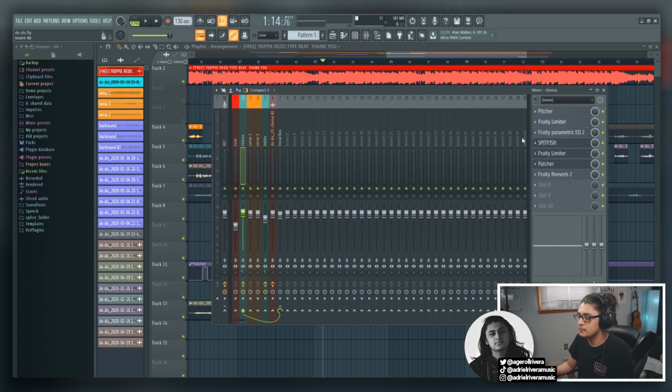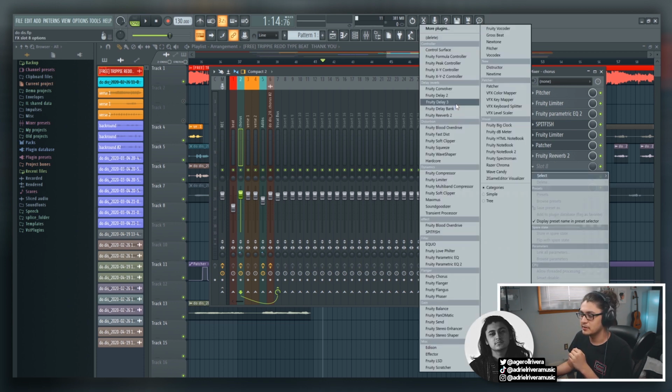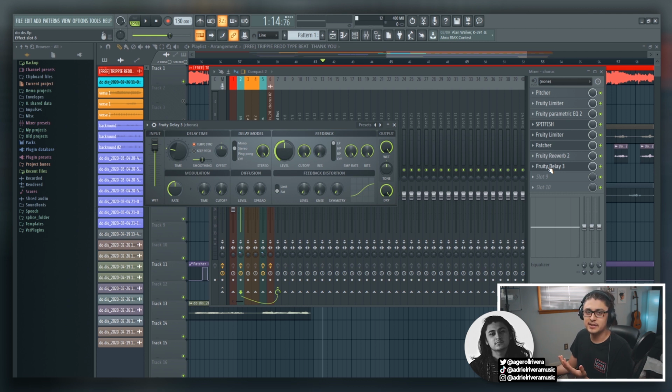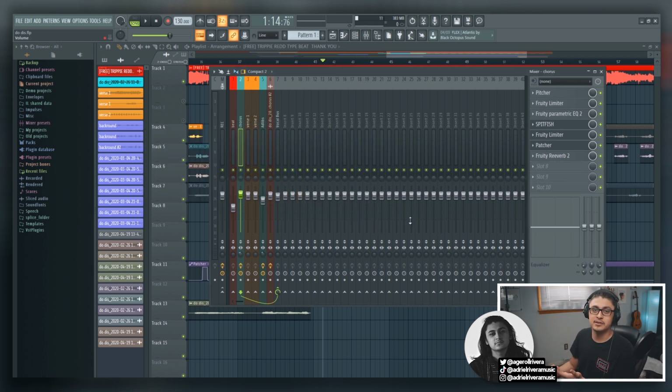So something that a lot of people tend to do when they're doing delay, which is probably everybody, and there's nothing wrong with doing it because it makes sense, is go into their mixer and bring up Fruity Delay 3 and just pop it in like that. It's simple, right? Makes sense. You're supposed to do that. But I like doing it a little different by using something called Patcher. And Patcher is another plugin in FL Studio, so you don't gotta worry about downloading anything. It's a stock plugin, so you're gonna be good.